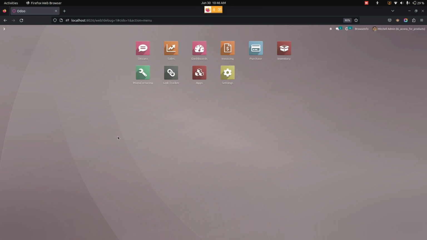So in this way, we can make use of this module to control access to product and product variants from unauthorized operations like creating, editing, deleting, and duplicating.